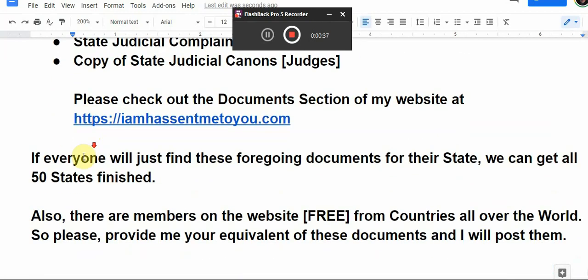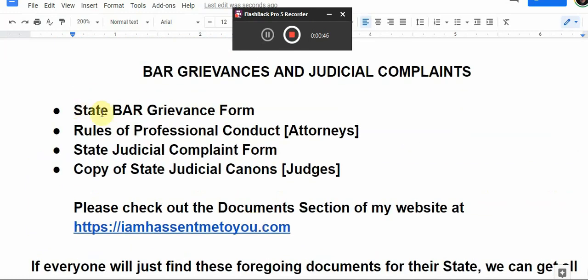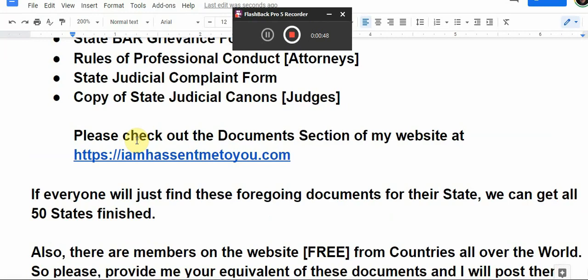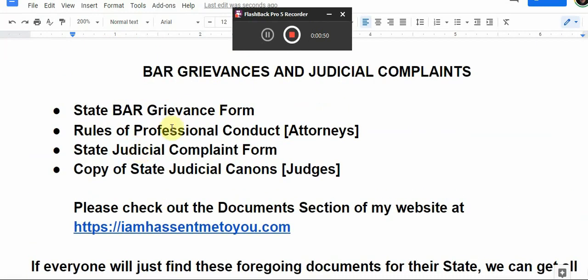And same thing with my members. We have a lot of people from different countries on the site and in the Telegram group. So if you can find your equivalents of these, by all means, send them to me and I'll put them up right away. But we want to get looking for basically your state bar grievance forms. Each state should have one. They have their own forms.